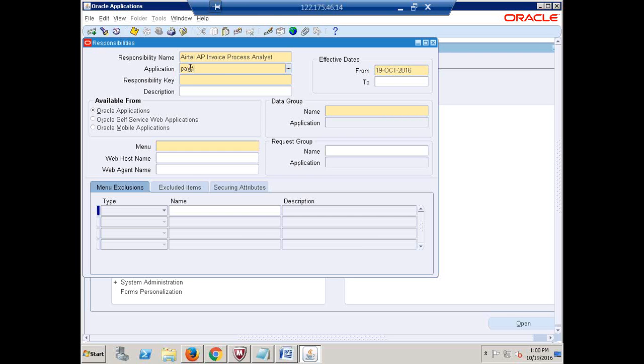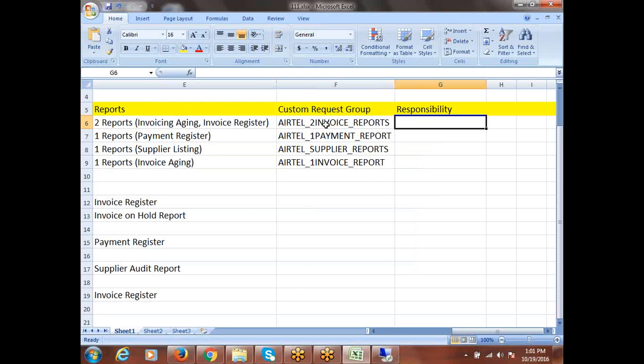Your application name is payables. Responsibility key is something you can write, not an issue. Just anyway testing. So data group is standard. Application is payables. And menu: for this AP invoice process and list, we have only one menu, right? Airtel invoice process. For this Airtel invoice process and list, which request group? This is a request group we will use.